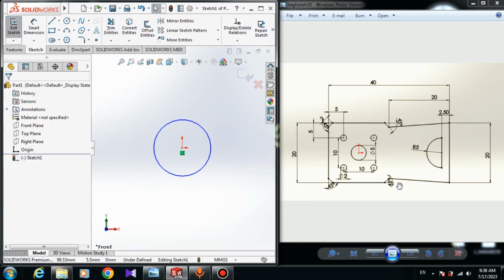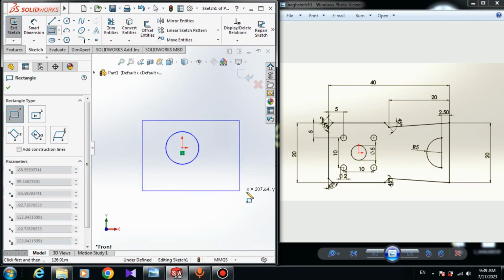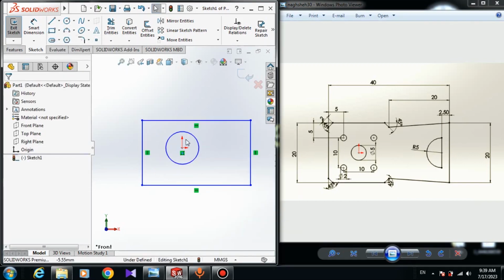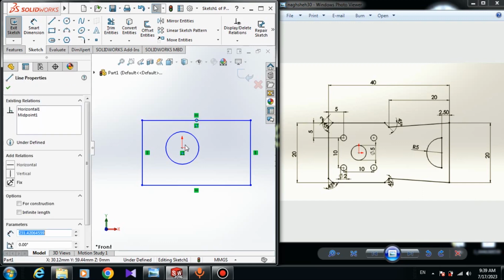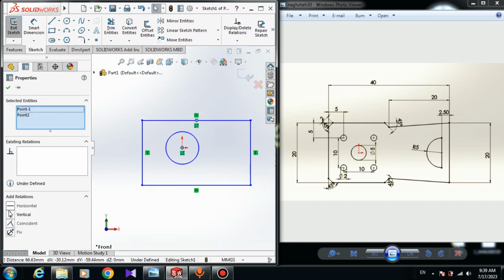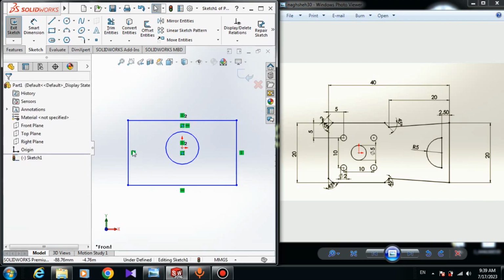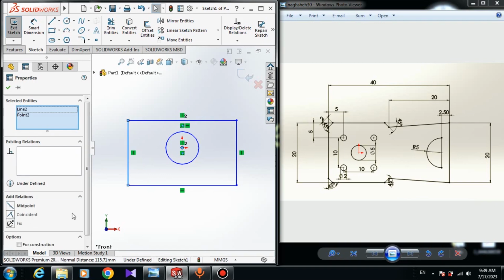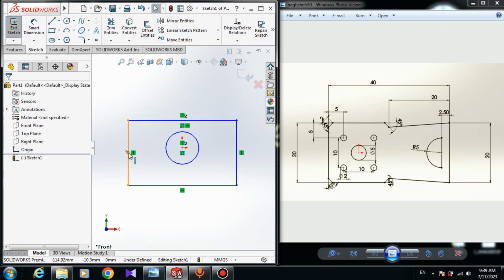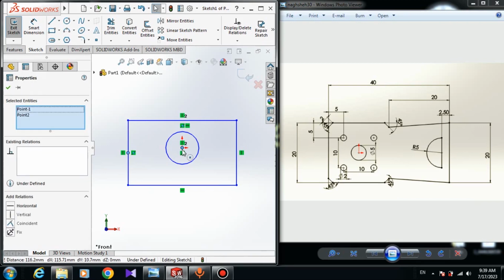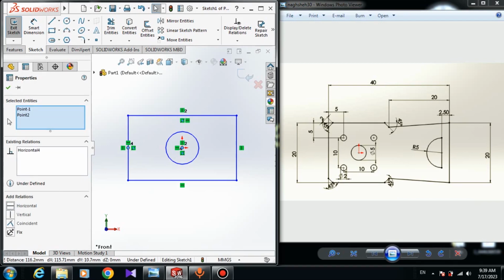Now we have to draw a rectangle. So here I choose center point, the corner rectangle, and I draw a rectangle. Right click select. The center of the rectangle must be vertical to the origin point, so hold the control button and choose these 2 points, and here in add relation give it vertical relation. And the center of this line must be horizontal to the origin point. So do the same thing here. Again, choose the point here and the origin point, and in add relation, horizontal relation.